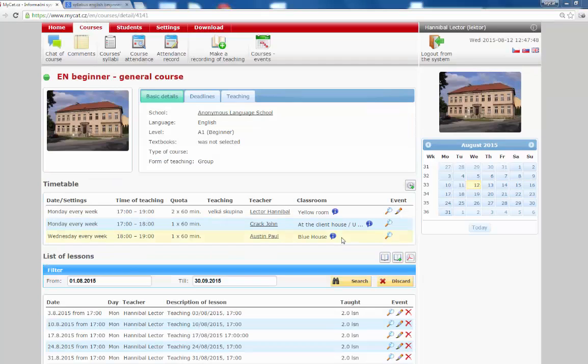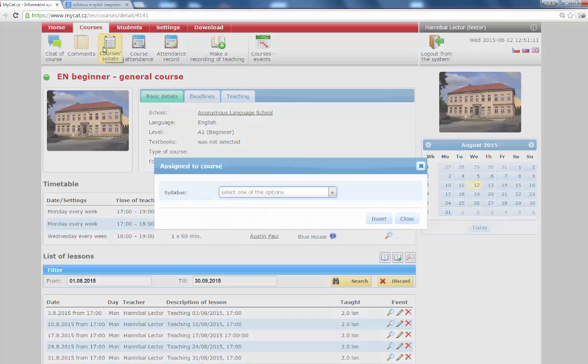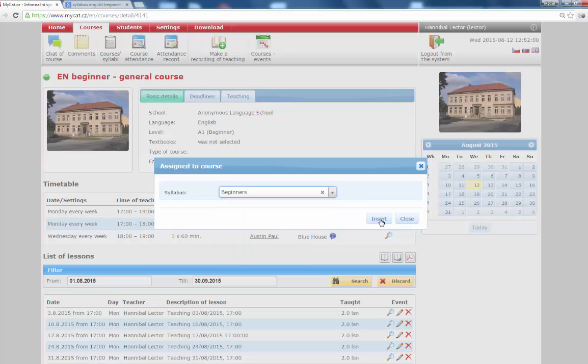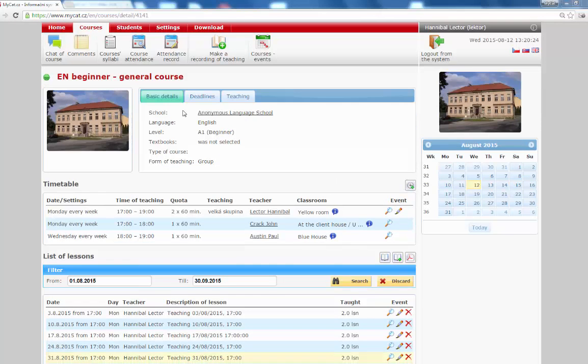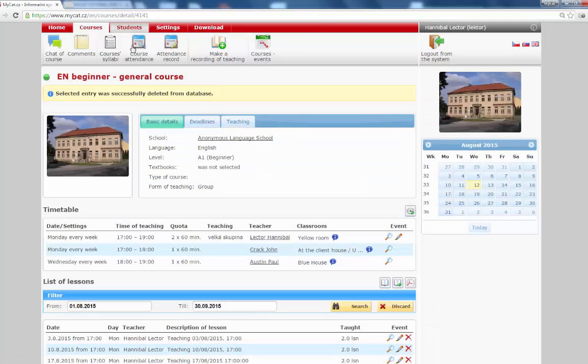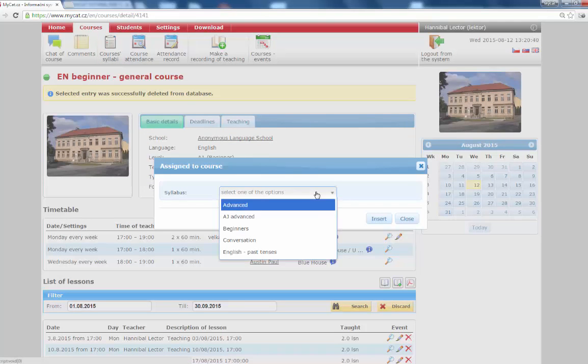It is possible to add a syllabus to this particular course. To do that, click on the third button on the main menu. Now select your syllabus and click on Insert. If you need to replace the syllabus, click again on this button and delete the syllabus. Click again and select another one.